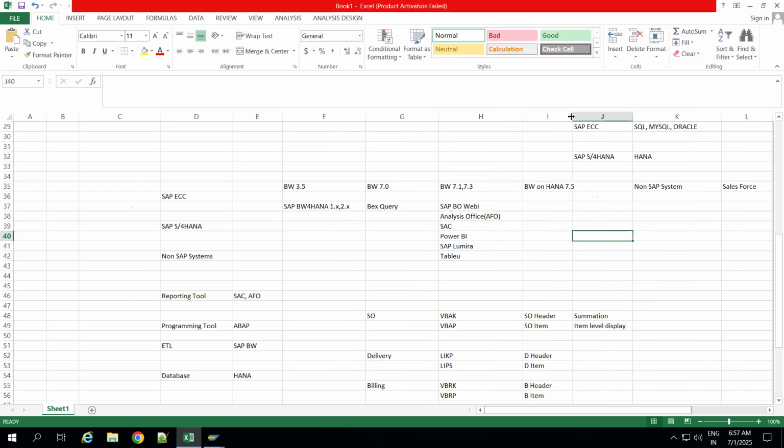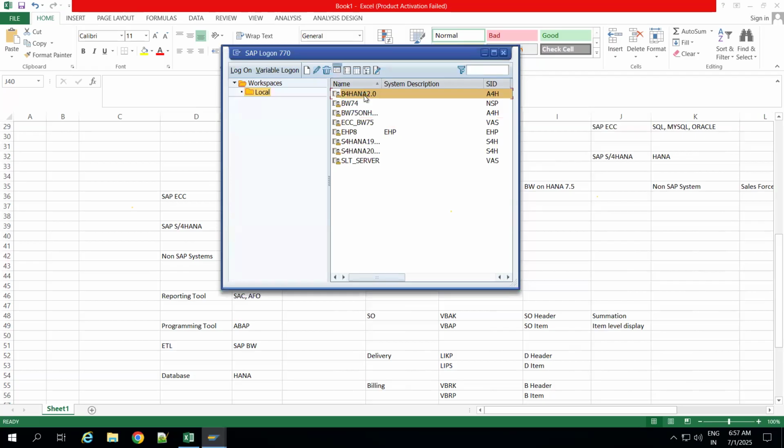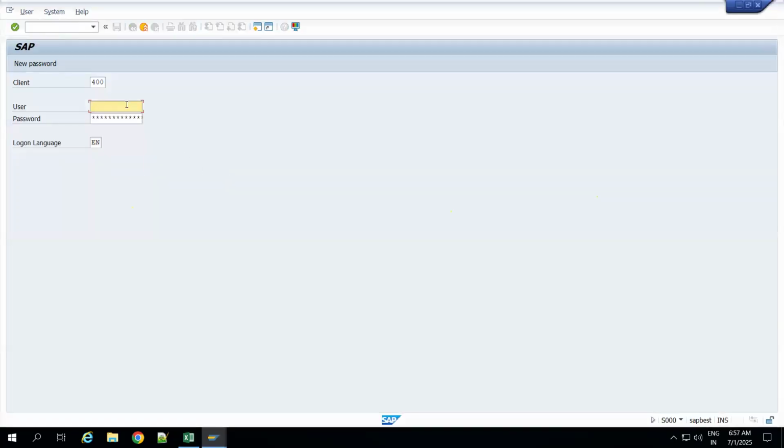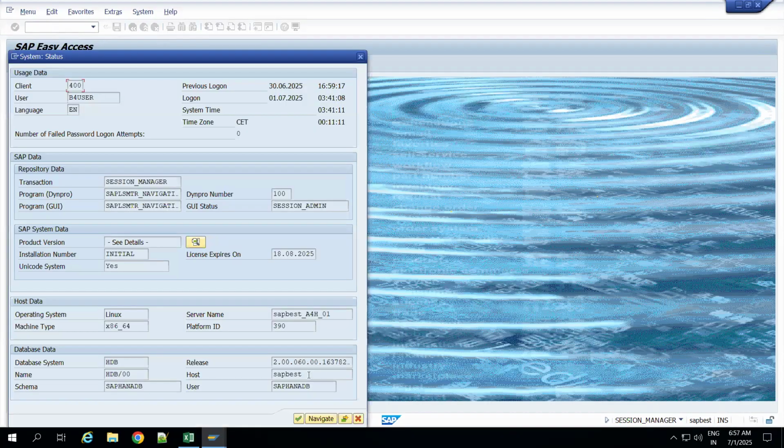How will you know which version you are working on? Just log in to your particular system and go there. Go to System, then Status, and you can see that you are using the HANA database, HDB. See here, this is the database. HANA database is what we are currently using.